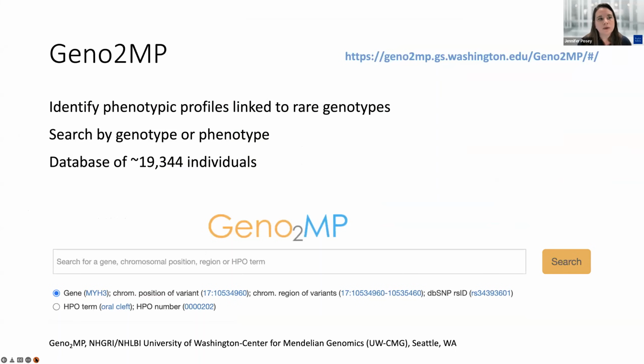GenotoMP is a tool or a database through which you can identify phenotypic profiles that are linked to rare genotypes. So again, trying to match a gene or variant of interest with phenotype. Your search bar is here, and you can enter a gene or chromosomal position or a human phenotype ontology term. And I think off to the side on the main landing page, they have a link so that if you have a phenotype but you don't have handy the human phenotype ontology term, you can use that to search and identify the formal HPO term and then enter that term here. This includes a database of over 19,000 individuals.